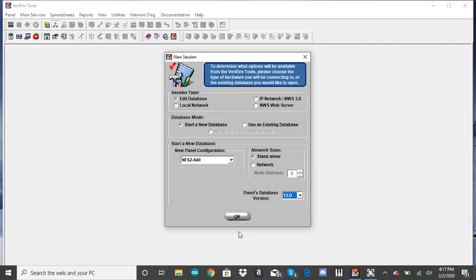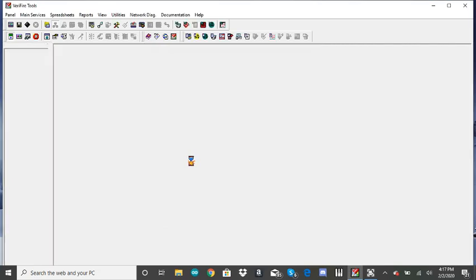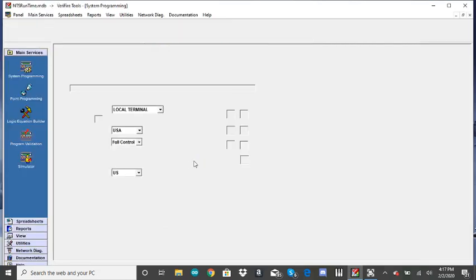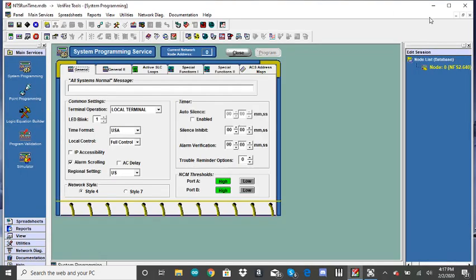So let's go ahead and click OK. And I have it set up as standalone, by the way, as you can see there. Let's go ahead and click OK. And what's going to come up is our basic programming screen, NFS runtime. Well, I guess maximize, minimize does the same thing here.